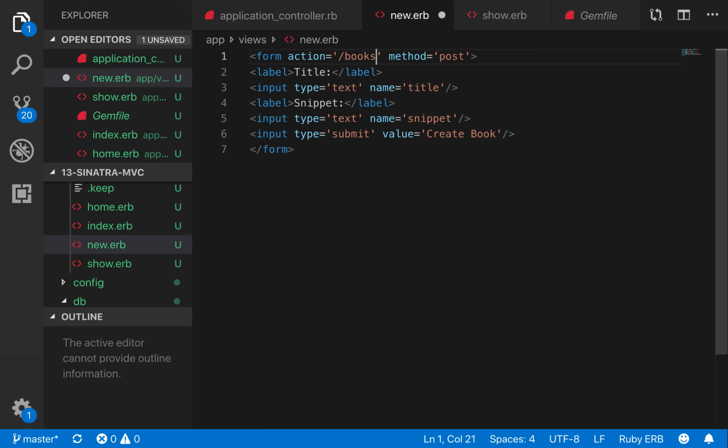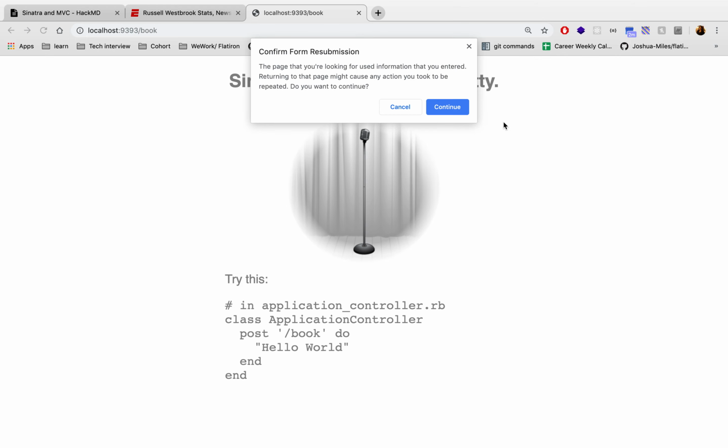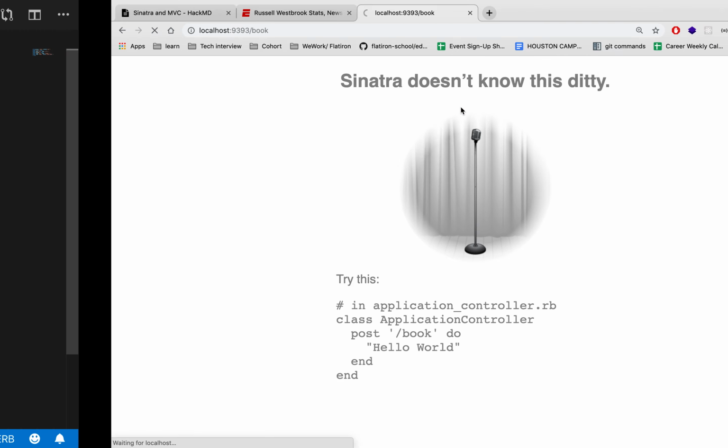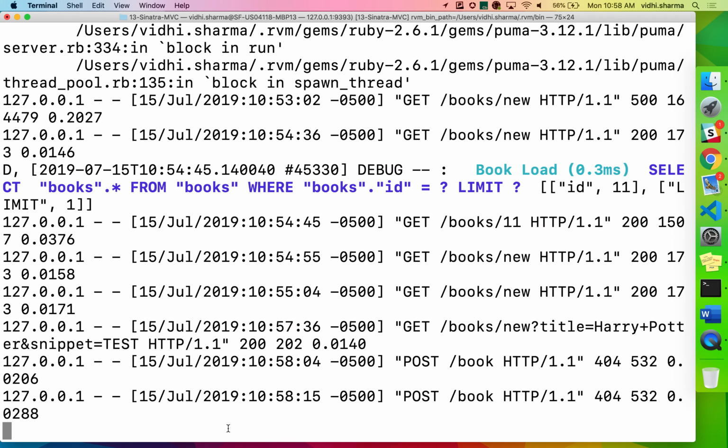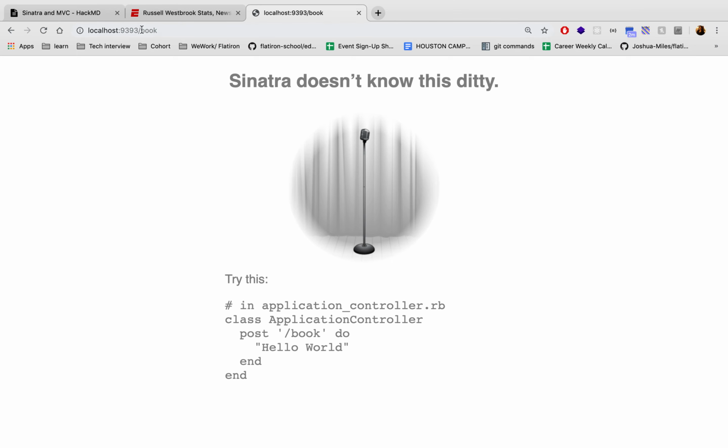Because I gave a wrong route. It's /books. Action /books. I was just having /book, not /books. So right now, write test, create book. What happened? Why is it hitting that? Let me actually close my server, start my server again.